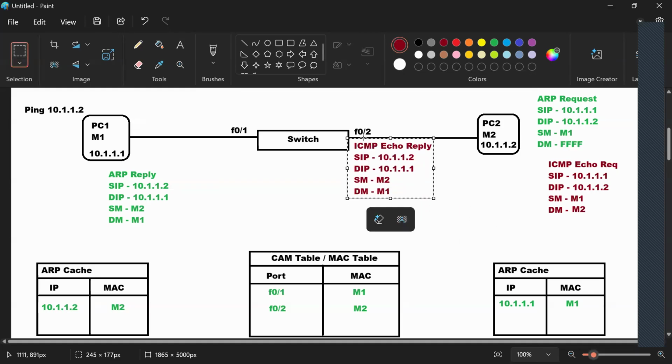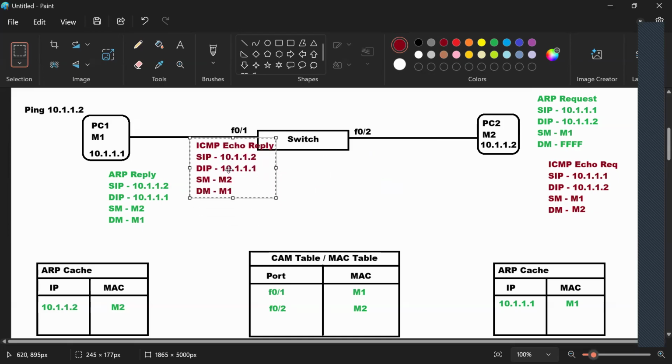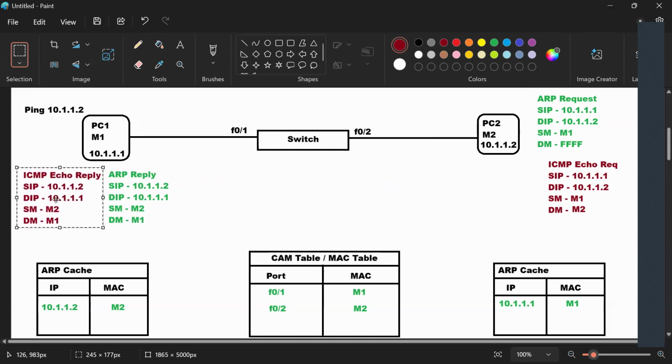Okay, switch will see that on the F0/2 I have received a packet from M2. Do I have the information in the CAM? Yes. What is the destination? M1, how can I reach it? Via the F0/1. Forward it there and the reply will come. This is how the successful communication or the packet flow takes place. Understood? So this is how your switch populates the CAM table.